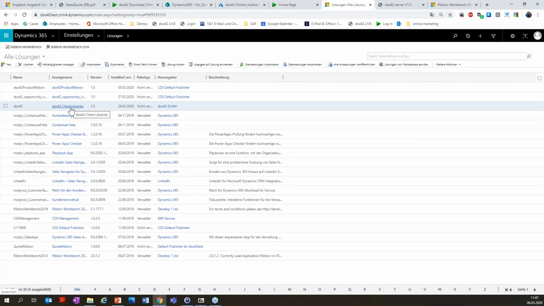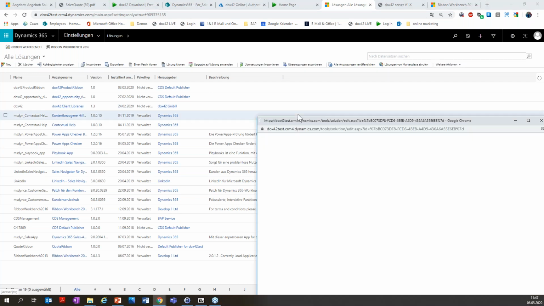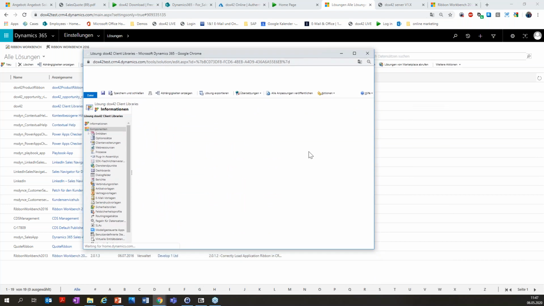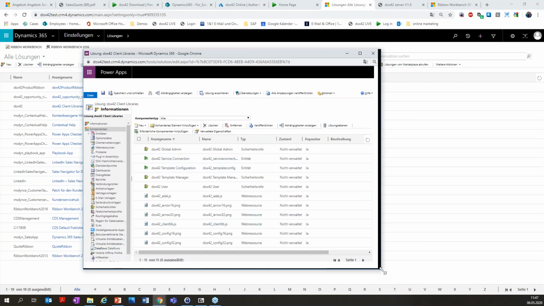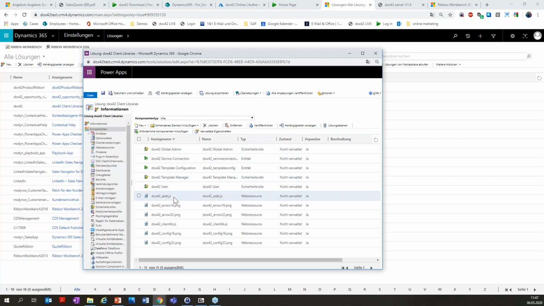And here it's called dox42 client libraries. And if I open that one, I can see my solution elements. And those are user rights. Those are some JavaScripts. We're not going to work with those. They are pre-configured for you. That's there, so we don't need to adjust or look at them at all. User roles and 2 entities. And the first entity is service connections.